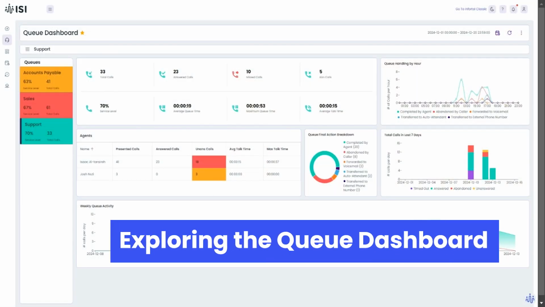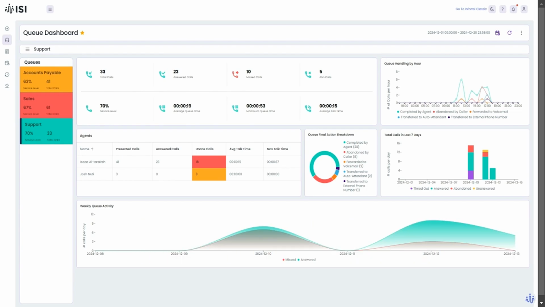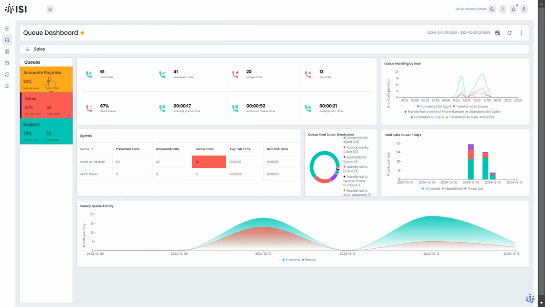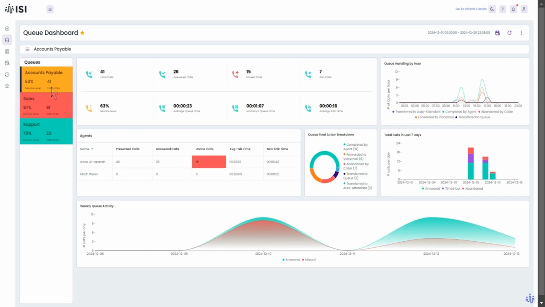ISI is able to present to you your call data in two main forms. The first one being a dashboard like what you're seeing on screen. Now the idea here is that any user who logs into their own dashboard has their own personalized widgets and displays metrics that are most important for them to track. On my left here, you'll see all the different queues that I have enabled in my system: accounts payable, sales, and support call queues. As you see me click through each of them, you'll see the data change based on which queue I am enabling.